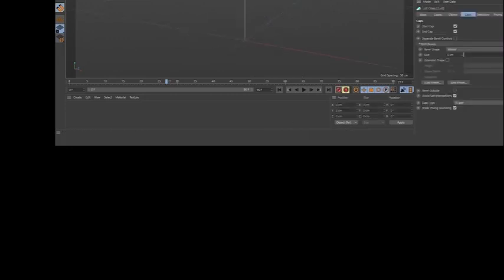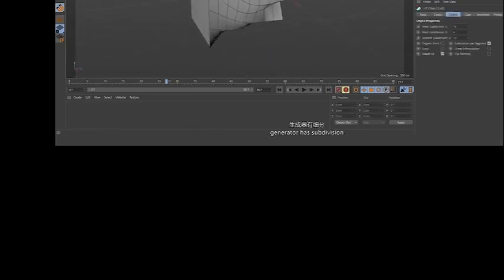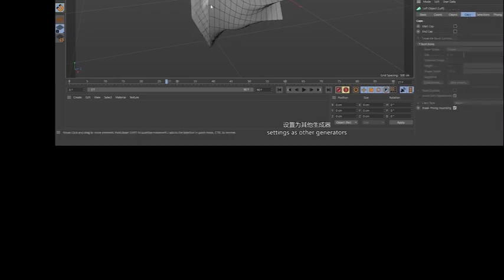Next tool, Loft. The Loft object creates a general shell over splines located in a certain sequence. Splines should be placed alternately both in the hierarchy and in 3D space. Let me create some spline primitives. I will arrange them in space alternately, just like in the hierarchy. Put the objects into the generator, and we get the following model. In the Object tab, the generator has subdivision settings. The Caps tab has the same settings as other generators.